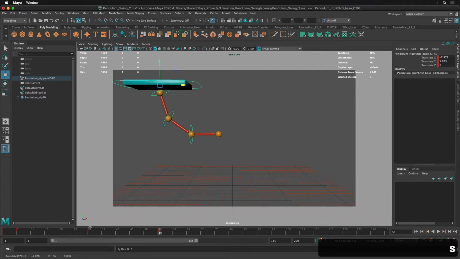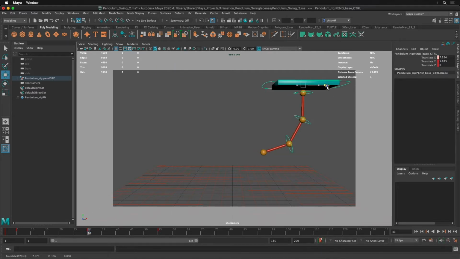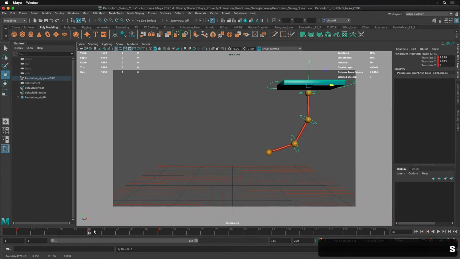And the same thing here. I just want to make sure I'm not going out of the frame, staying inside the frame and also getting close to it. So I'm going to press S again to keyframe it there on 30.